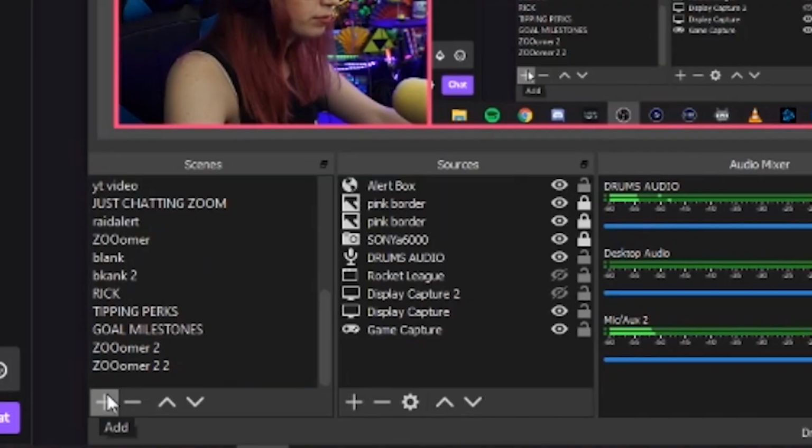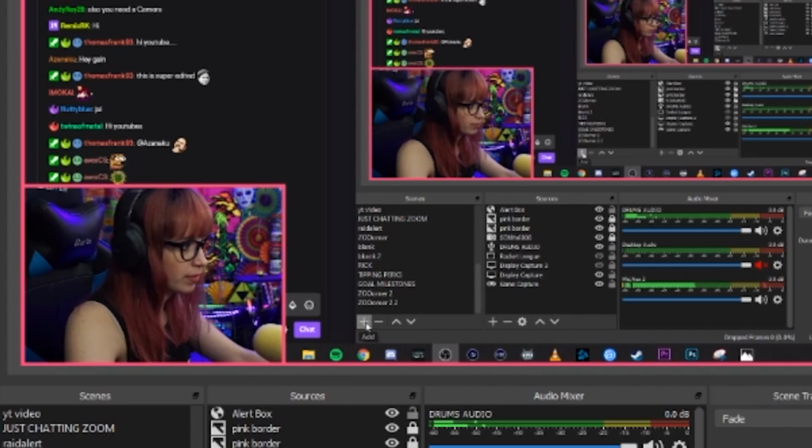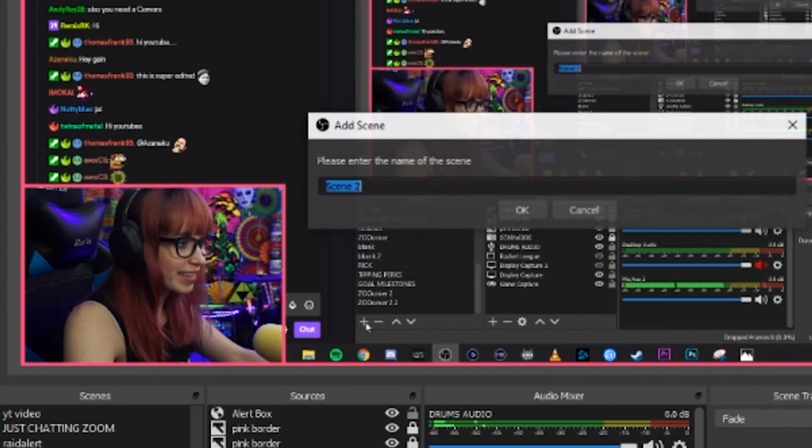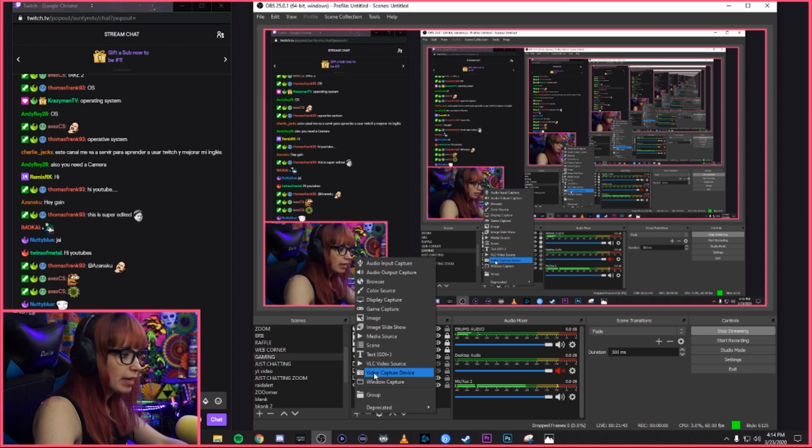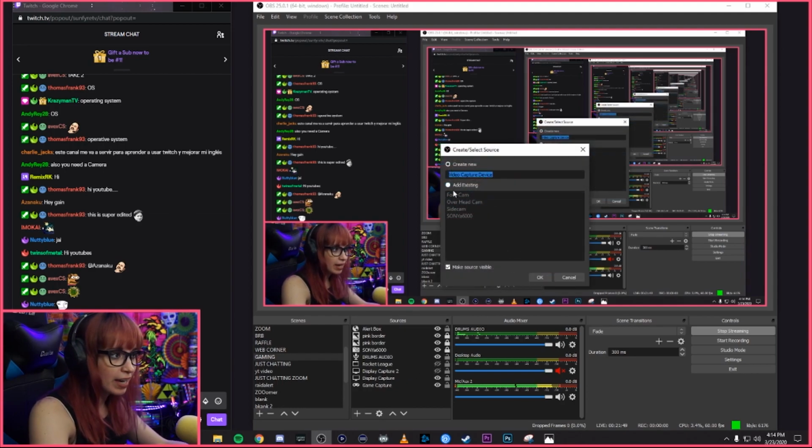So let's just create one from scratch. You're going to come right here to this little plus sign and click on it. Let's name it test. It's gonna be black. So you want to create a source now. You want to create a video capture device source inside of that test scene. Right now I have my existing video capture device sources here.